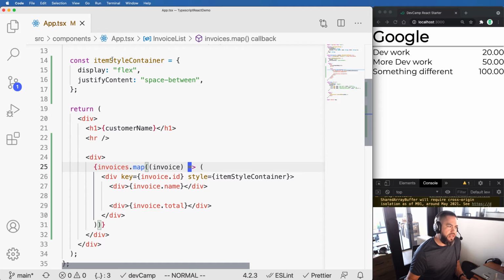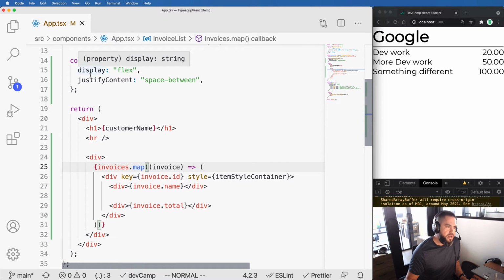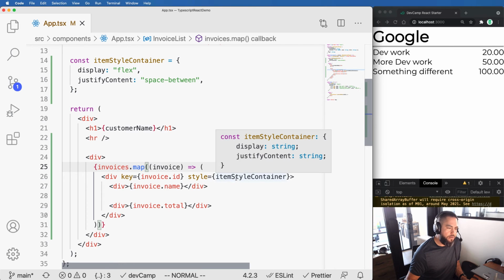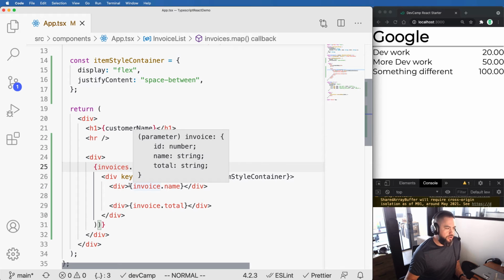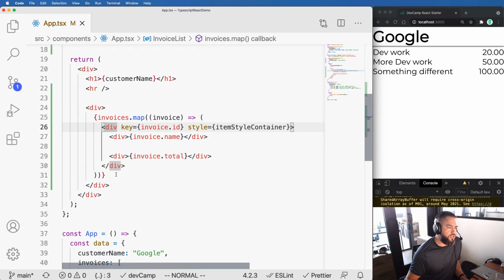We're creating an object that has styles inside of it, and they look a lot like CSS rules. They're not CSS. This is all JavaScript, but it does use a lot of the naming conventions, and then we're passing that object to a style prop here with div. So that's how you can iterate over a collection of items in React.